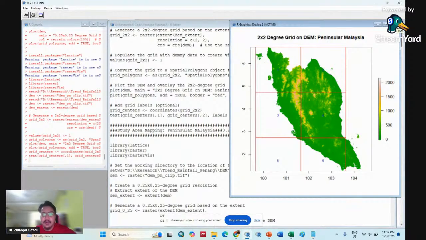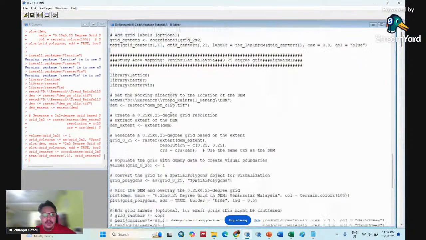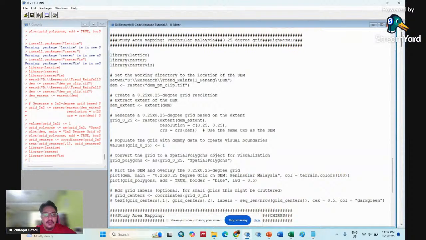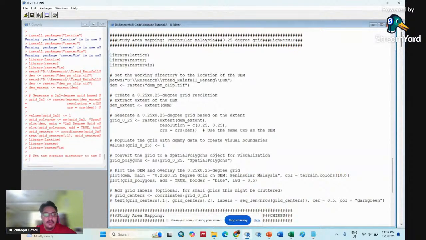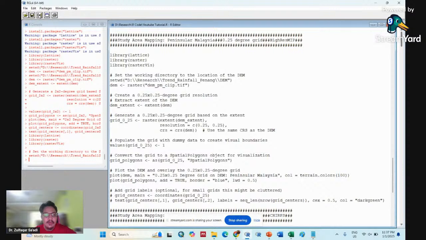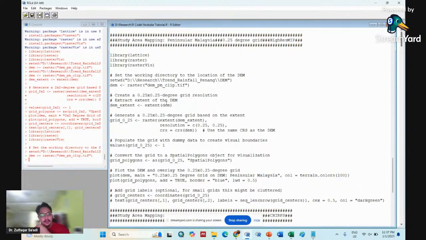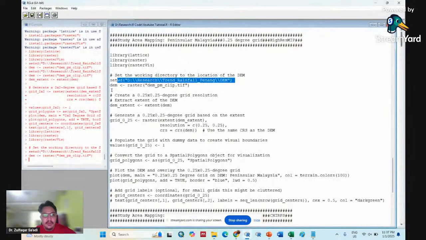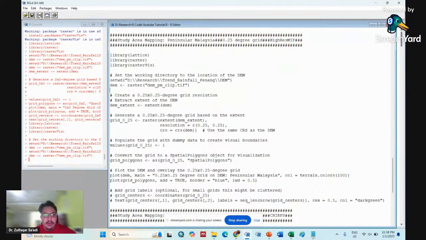Okay, now I will show you how to prepare 0.25. For 0.25, the same thing. We will need library lattice, raster, rasterVis, and then we read our DEM, our elevation map. So we put our DEM in this working directory, which is our folder. We put our folder here, and our DEM is located inside that folder. So we read that working directory and then read the DEM, and then we create a 0.25 degree grid resolution.